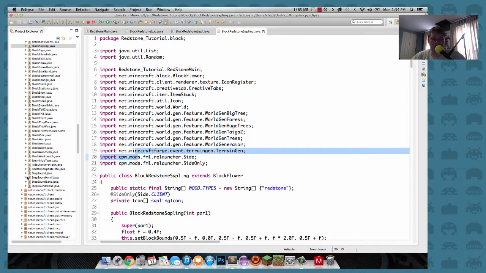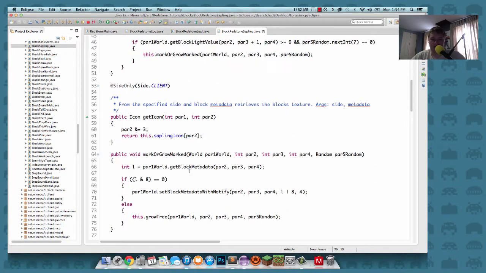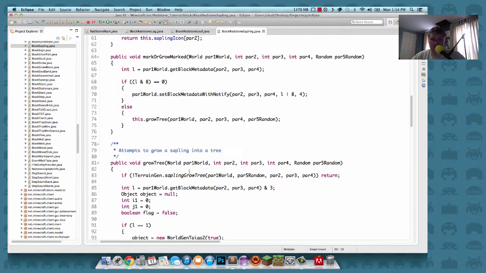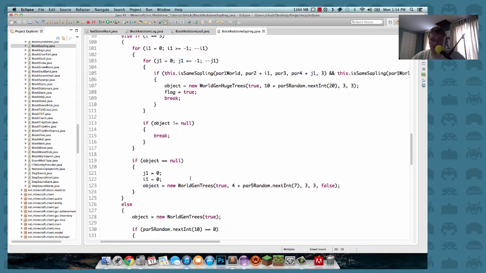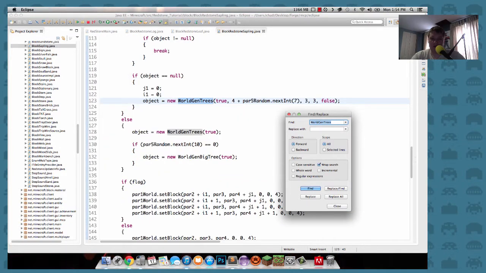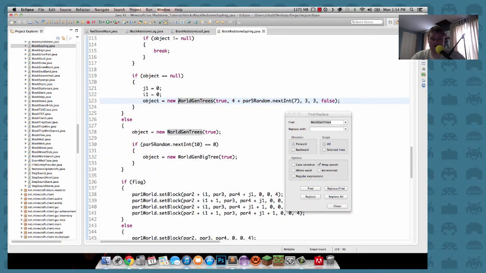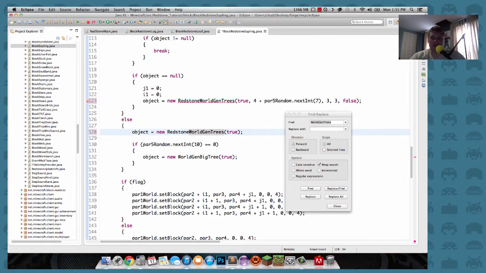So now we're going to go on. We've got to create another world. Actually, no. We're still one more. There's a few more things you have to edit in here. I think it's in this file. Yeah. Okay, yeah. So this world gen tree stuff right here. You can search for world gen trees, and that's what it's going to find. Those two. Just change that to redstone world gen trees in both spots. They're pretty close to each other, so you shouldn't miss them.